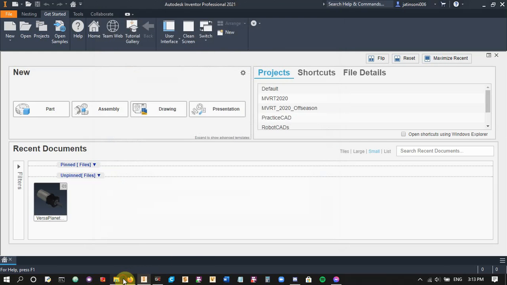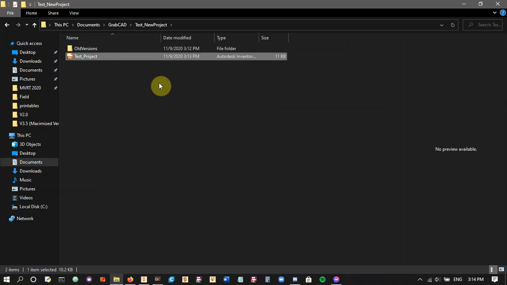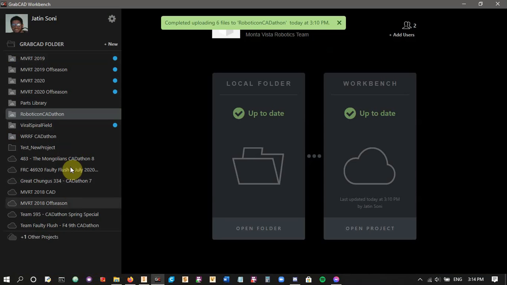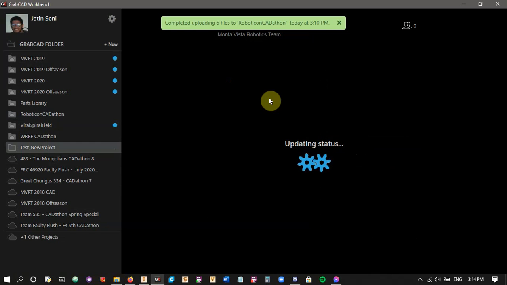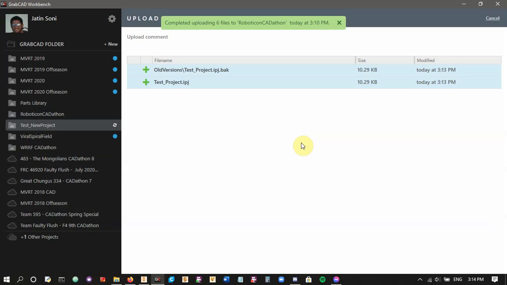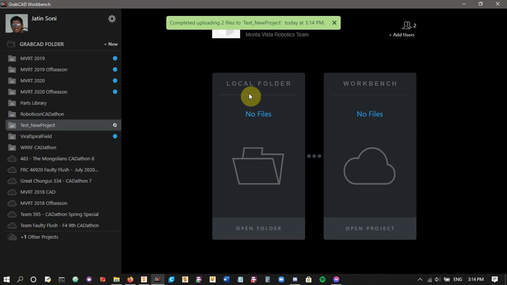So if we go back in here and click on our test new project, Inventor created this IPJ file, right? So the next step is you go on your GrabCAD app and you see this test new project shows up here. So you want to click on that and then you hit connect, and what this will do is basically create a new project in your GrabCAD account and it will upload everything to it. And yeah, so that's setting that up.